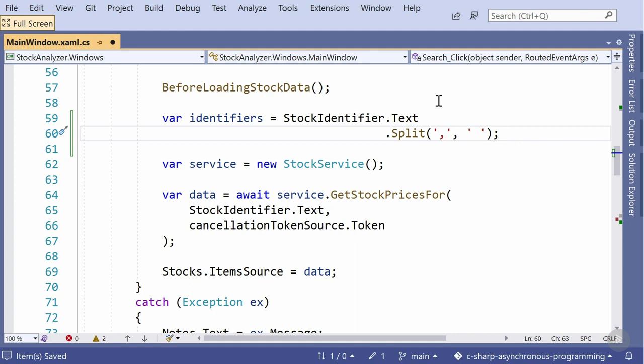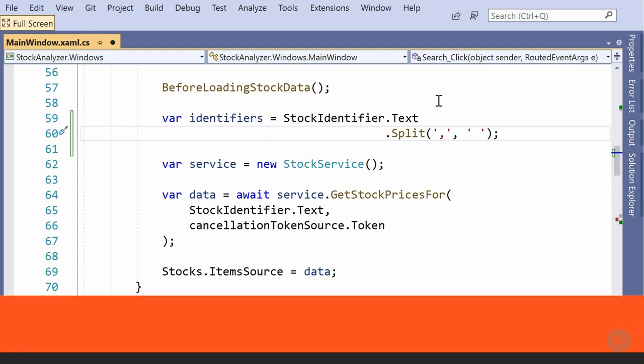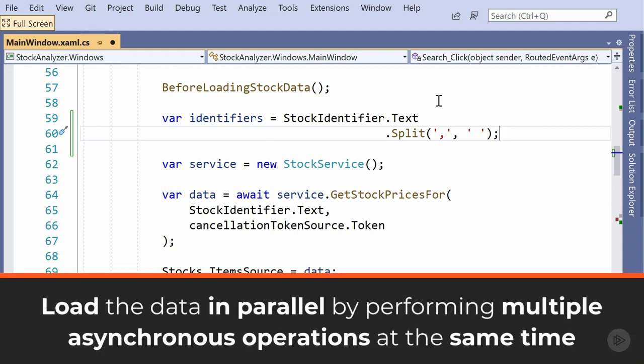We don't want to proceed updating the UI until all the data has been loaded from the service. This means loading all the stocks. The way that we're going to do this is by loading all of these different stocks in parallel, and then wait for these asynchronous operations to complete before proceeding to updating the UI.